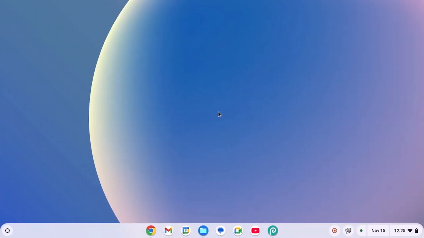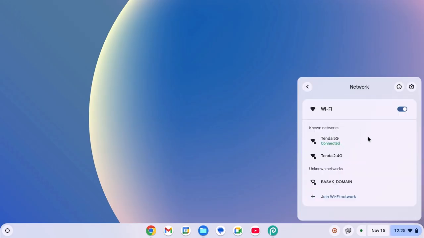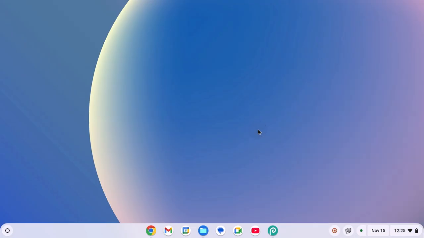Let me tell you that Photopea is a web-based application. So in order to use Photopea on your Chromebook, you must connect your device to the internet. So to check your network connection, simply click on the clock, Wi-Fi and battery icon, and here simply connect your Chromebook to the internet.